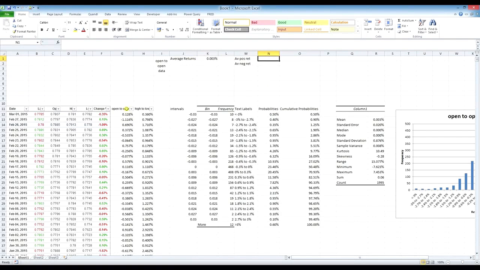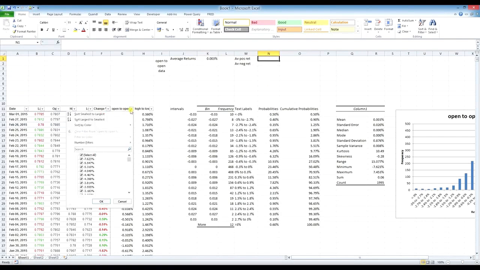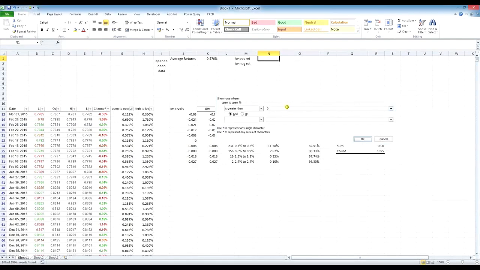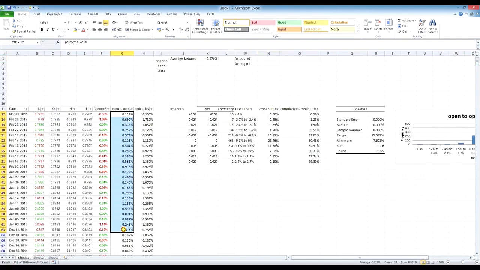So let's proceed by filtering the open to open data, going to number filters, greater than 0, so we only have positive data in the open to open column. You'll see that there again, we've only got positive open to open data. You'll also note that our average returns formula has now spat out 0.576%, and that is our average positive return.